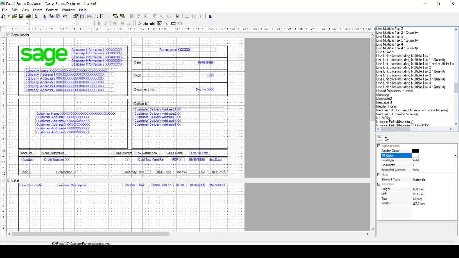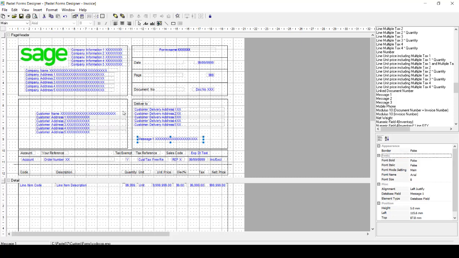Once you have the database field, click on it and while holding it, you can drag it onto your form to a suitable place. You can then again use the alignment to align this database field with other database fields on the form. You can also delete database fields by clicking on the database field and then selecting Delete on your keyboard.